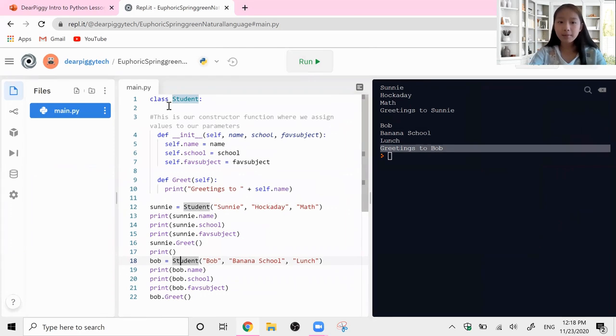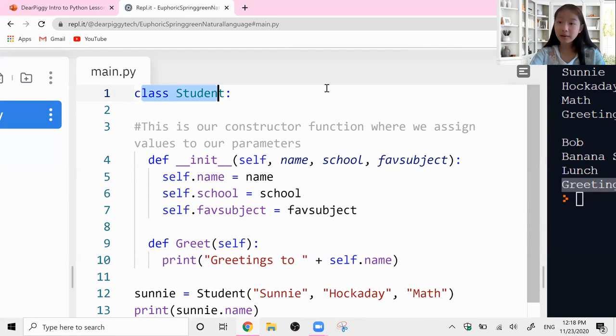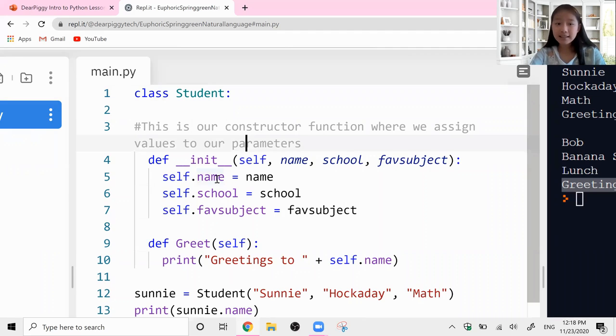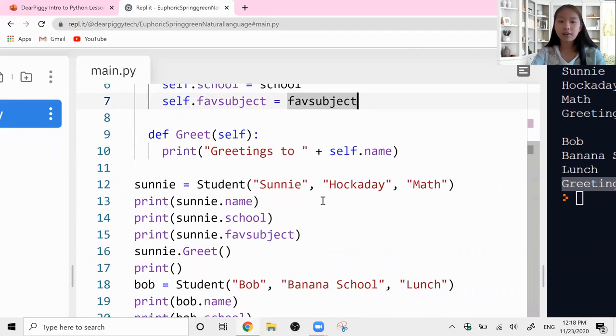So let's kind of go over what we've done here. Okay, the first step that we did is we declared our class called Student and we gave it a name. Then we created our constructor function, which is really, really important, using the init function. And we passed in the parameter self, which is required, as well as name, school, and favorite subject. And then in our constructor function here, we assigned values to all of our variables. So that is what we did in our constructor function.